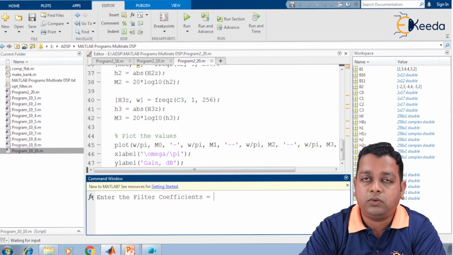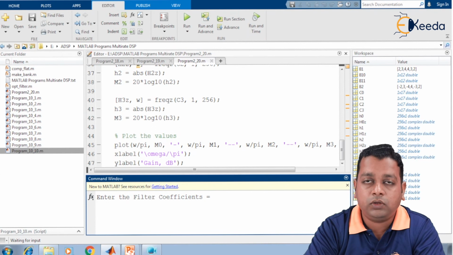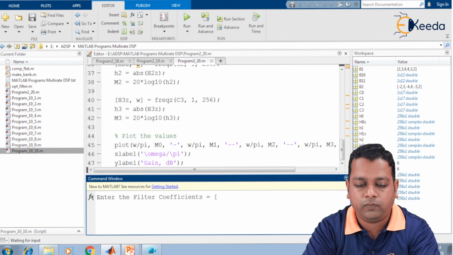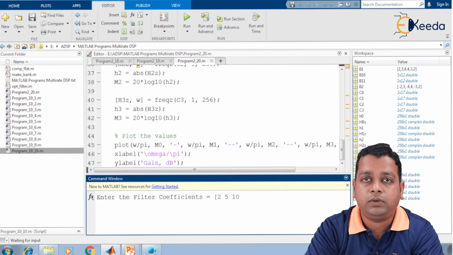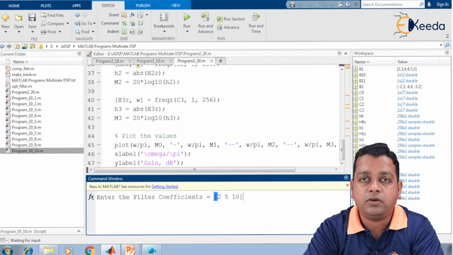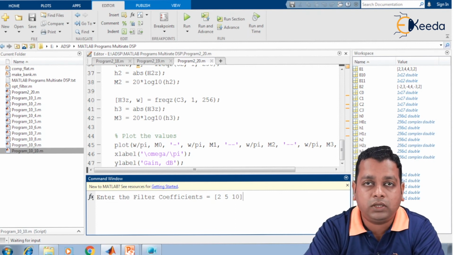So as we execute this particular program, there it is, a string displayed onto the command window. It is asking us to enter the filter coefficients. A group of filter coefficient values we have to provide in terms of array, hence within a square bracket I shall be providing the inputs as, let us say, 2, 5 and then 10. So just now I provide 3 filter coefficients. These will be assigned to the variable b1.